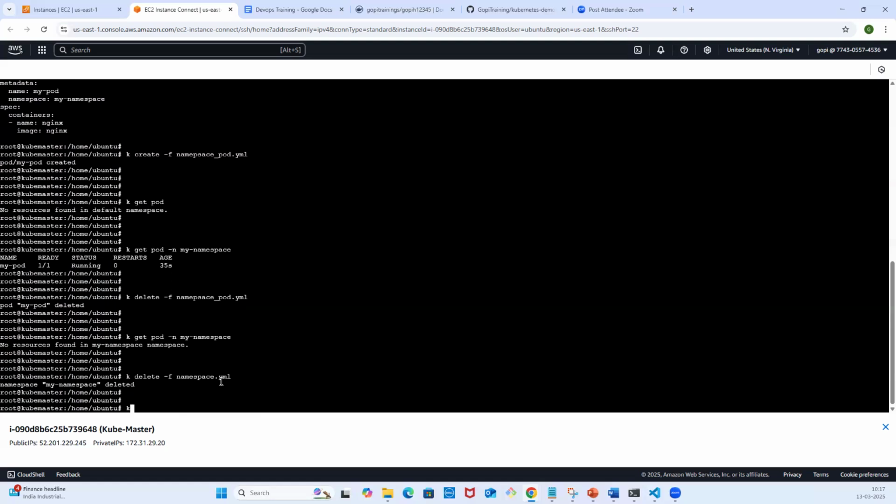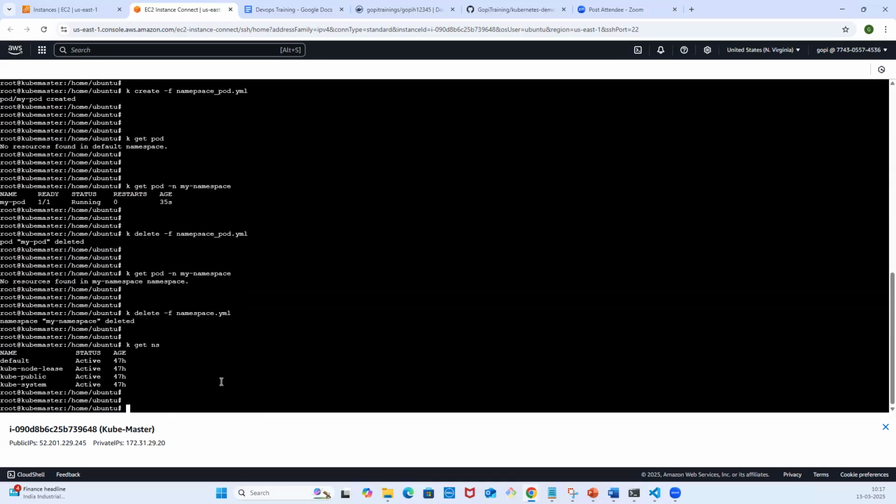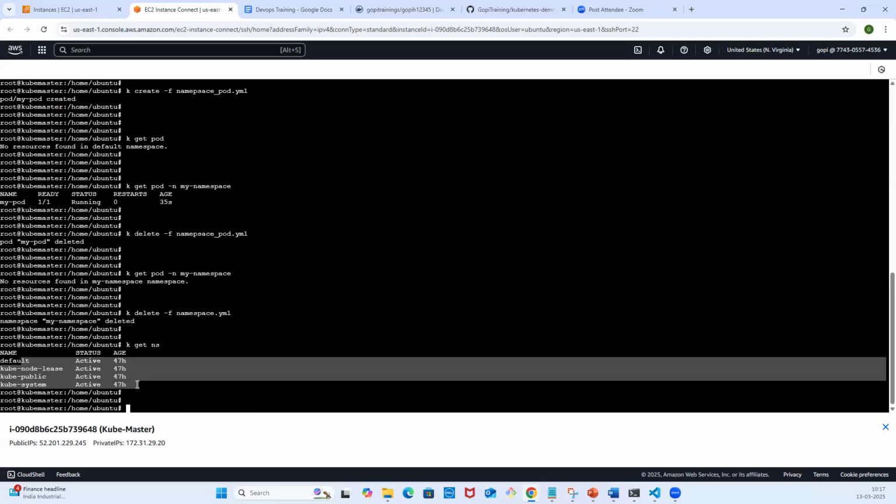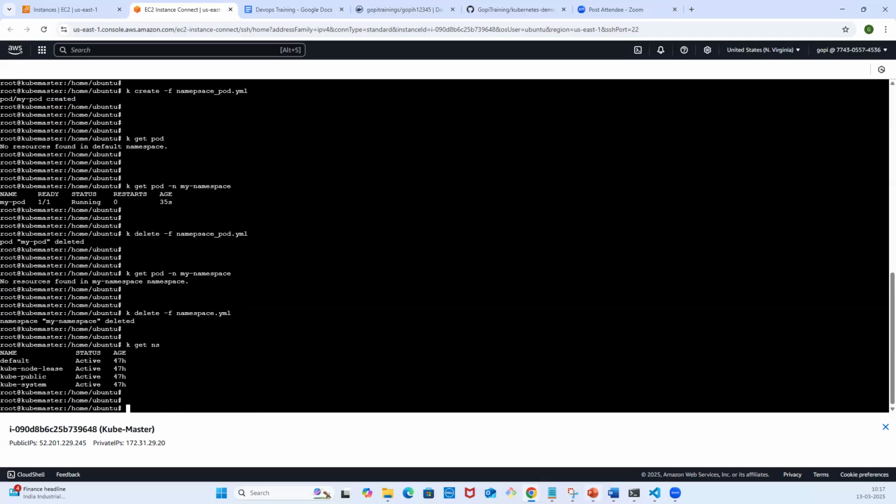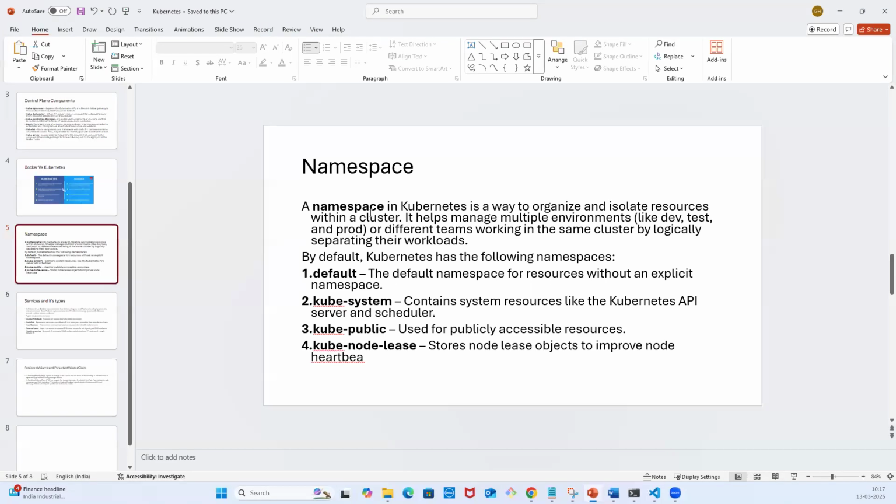Now you just check get namespace. So your namespace is not available. So that's what I wanted to explain. A namespace in Kubernetes is a way to organize and isolate resources. So whatever work you are going to do is completely isolated, and within a cluster it helps to manage multiple environments like dev, test, and prod.